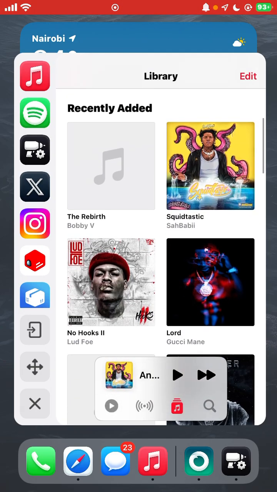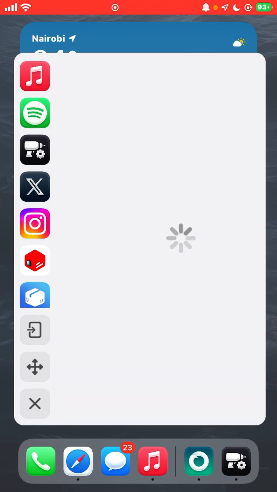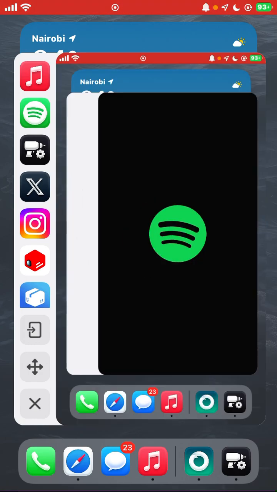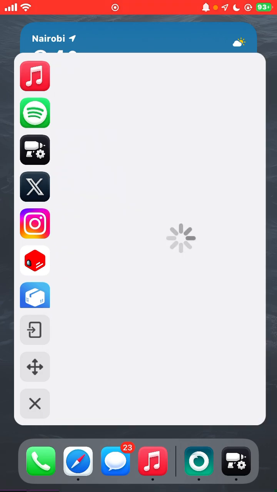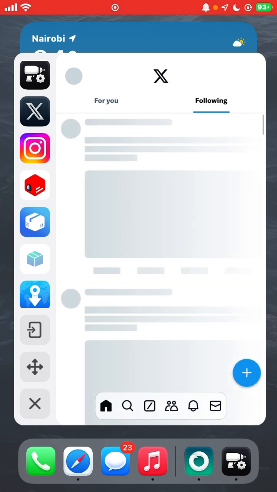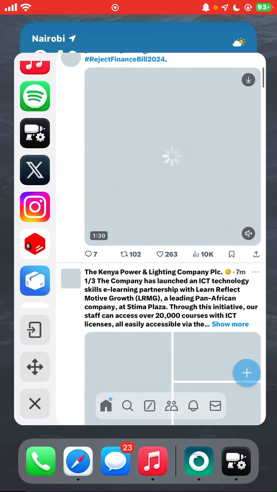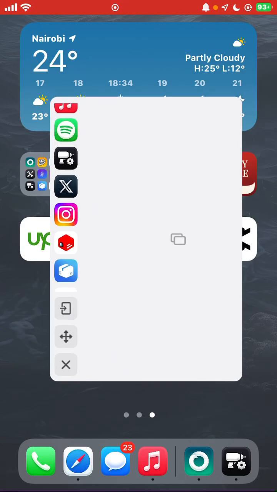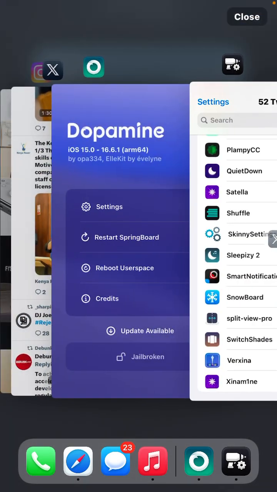So you can see I can access everything. I can access my Apple Music. I was listening to Baby. I can access my Spotify at the same time. I can go on Twitter. I can go on Instagram. I can open up Sileo. I have Sileo, Saily, Zebra, and Installer. I can access all these things from this one window. I haven't even opened any other app, and in my app switcher, those apps are not even open.